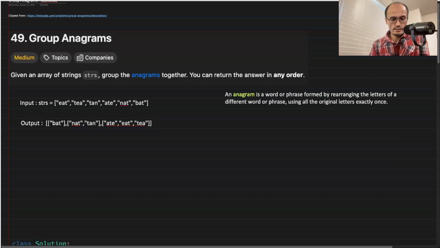Let's solve another problem from LeetCode. It's problem 49, group anagrams. We have already solved the valid anagram problem in the series, and I recommend you go and check out that problem too. That will help to understand this problem. In the previous problem, valid anagram, we needed to check if two strings are valid anagrams of each other. In this problem, we are given strings, right?